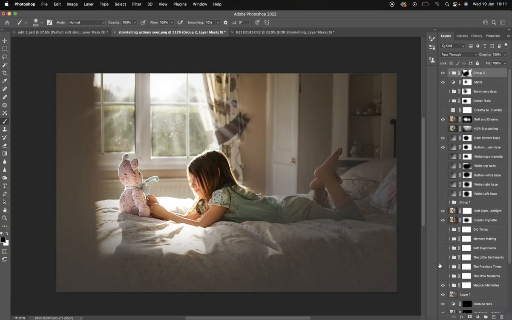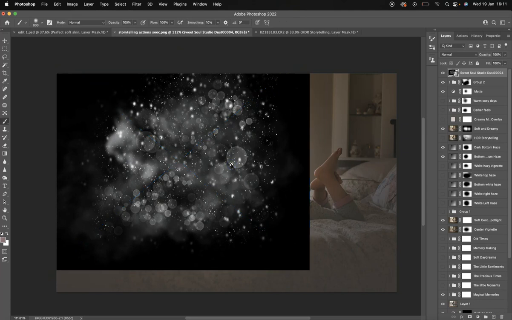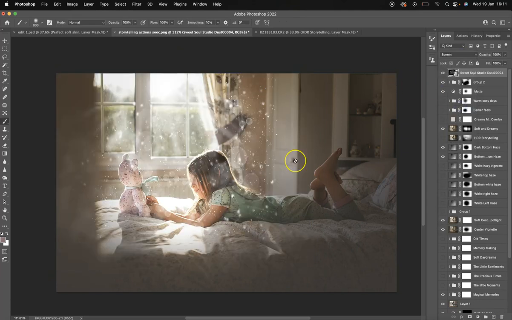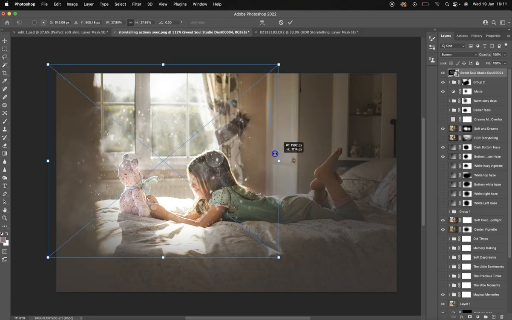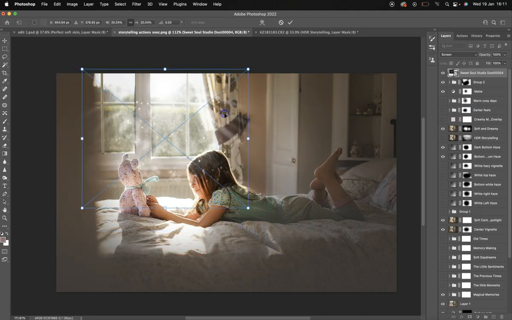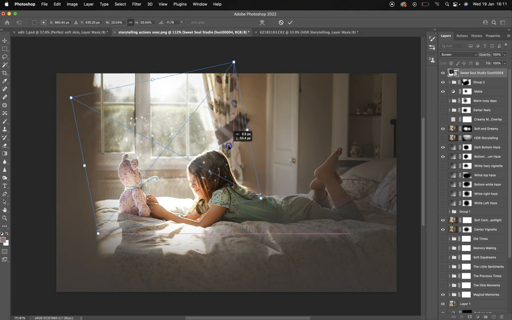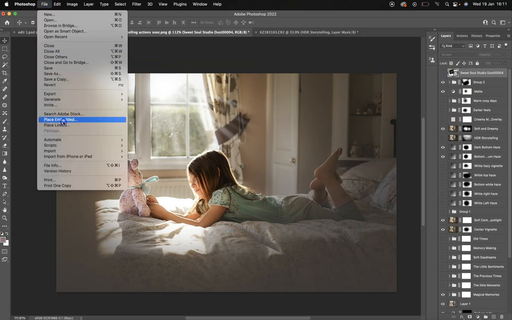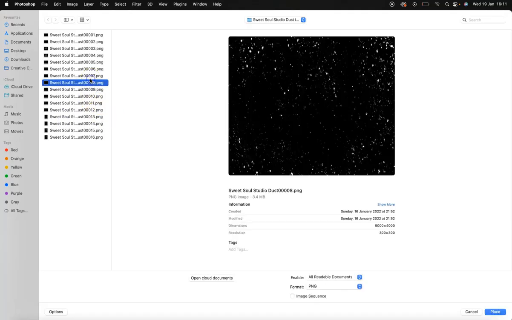Right, so I'm going to hit place. I'll try this one. I'm going to place it and then turn the blending mode to screen. I'm going to use my move tool to change the size of it. Let's try a different one, although I do really love that one. And we'll go to File and Place Embedded again.